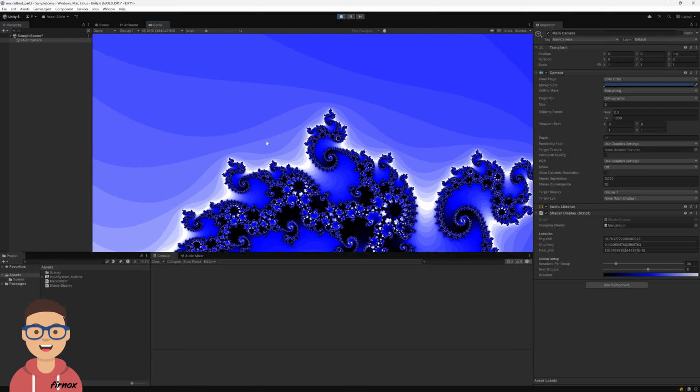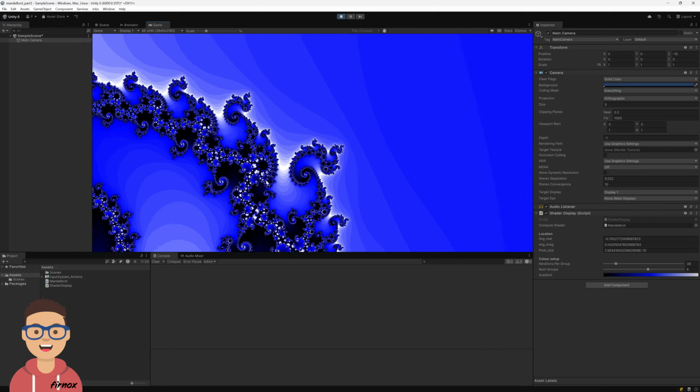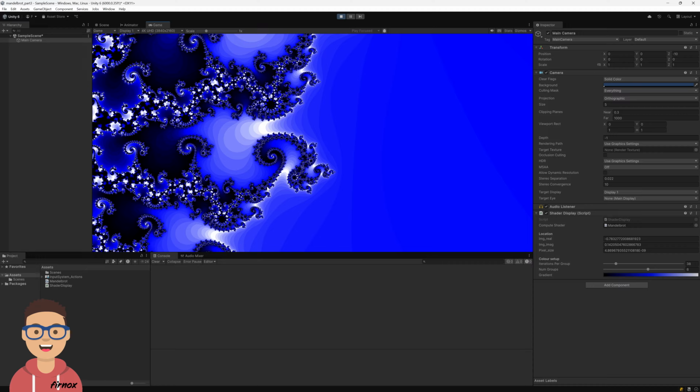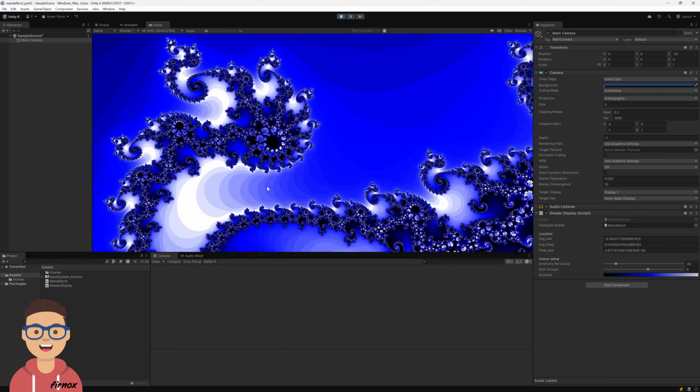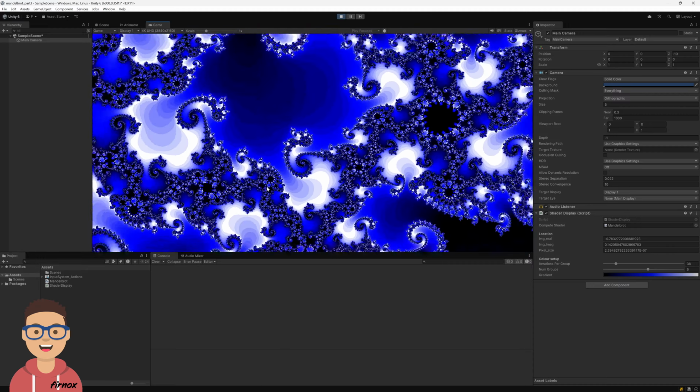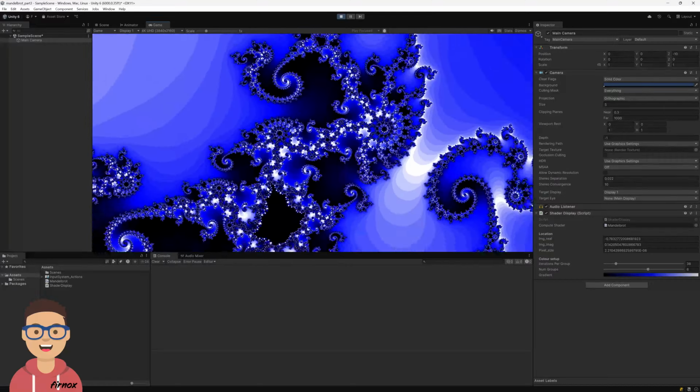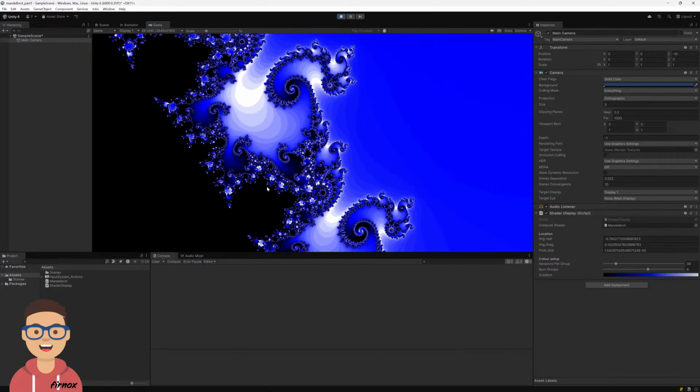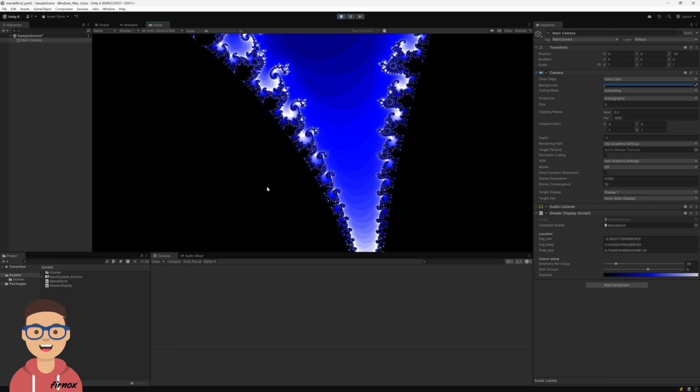Hi, in this Shader Stories series, we're looking at visualizing the Mandelbrot set. In the first two parts, we displayed the Mandelbrot in grayscale with a compute shader and enabled you to navigate around it. In this episode, we'll add the ability to color it using arbitrary gradients.